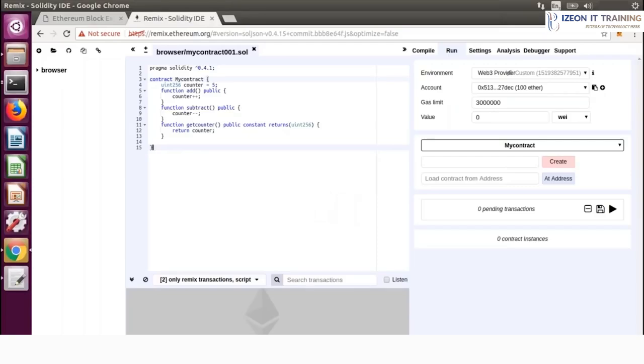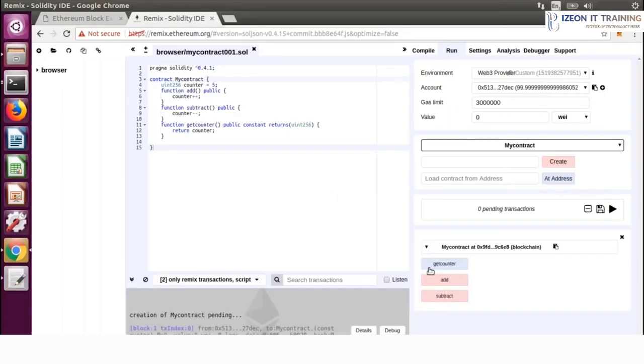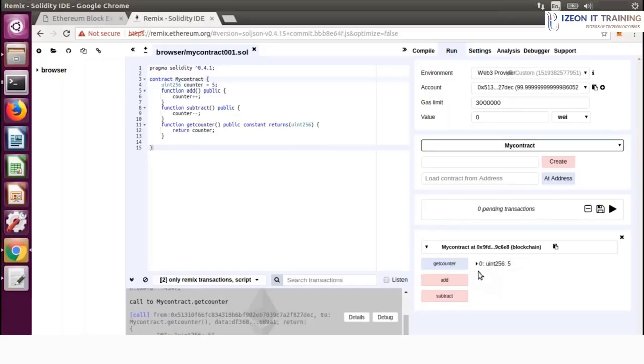Now let's test our first contract by clicking on the Create tab. Here you can see all the 3 functions that we have created just now. Now if you tap on Get Counter, we get the value of our counter as 5. If you tap on Add once and then again on Get Counter, you'll see that our value of counter has incremented by 1 and has become 6 now.